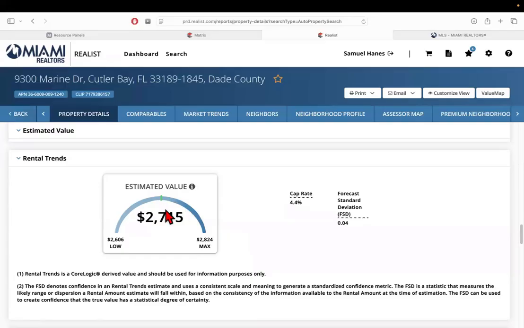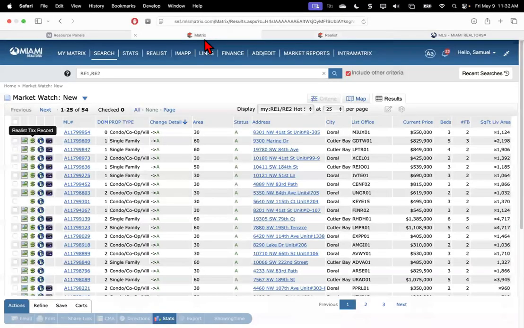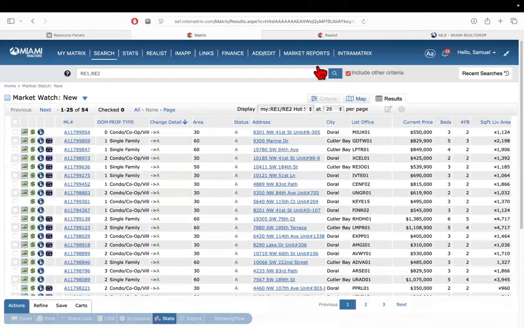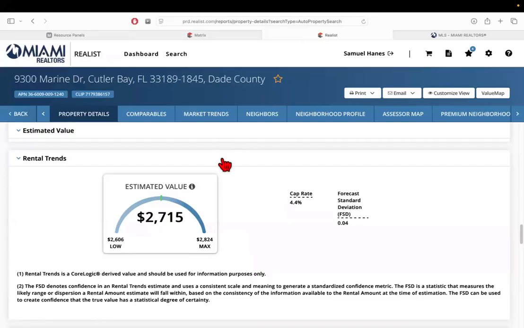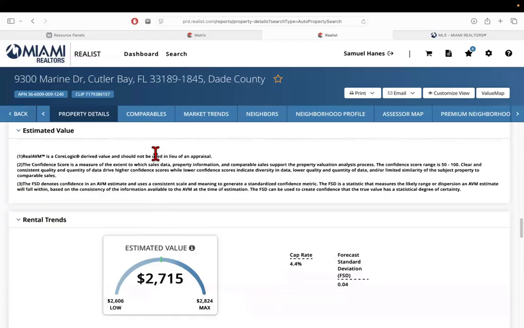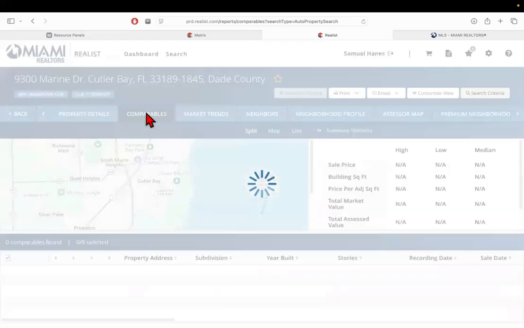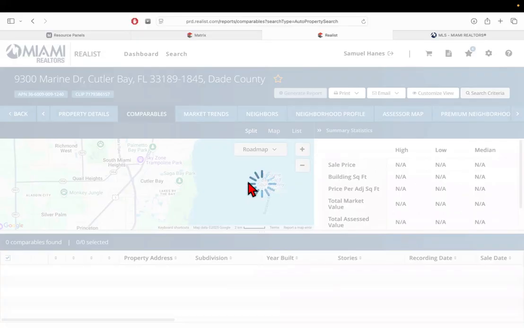This is great information for me to work with if I have a buyer that's not maybe moving into the unit and they want to see a price estimation on if they rent out the unit. You can also run quick comparables using Realist. So if I have a buyer that wants to buy it, I can click on comparables. The system automatically runs a CMA. Just going to give it a moment to load.